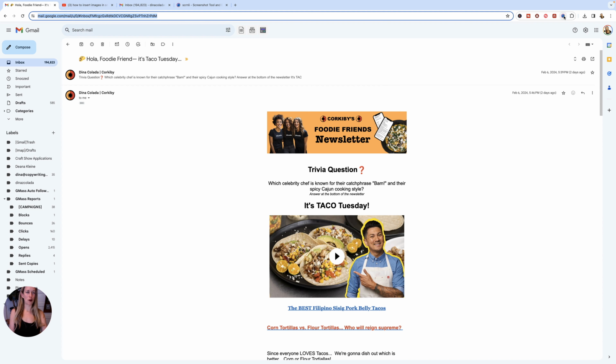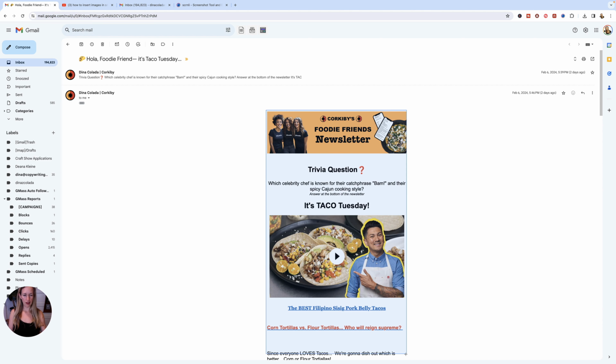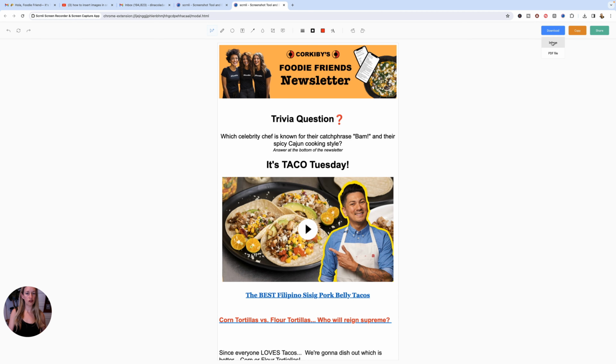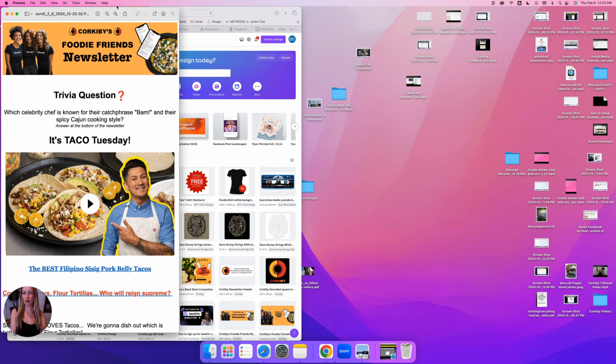We're going to click the blue dot, click selected area, and then we're just going to grab the piece of the screen that we want if we just want a part of it. So I'm going to see how that looks. And then we're going to click download image, and then that's going to go into my download section. So let's see how that looks. I'm going to click on the download, rename it.